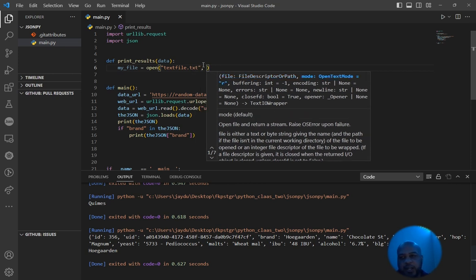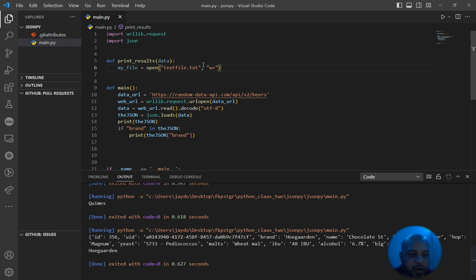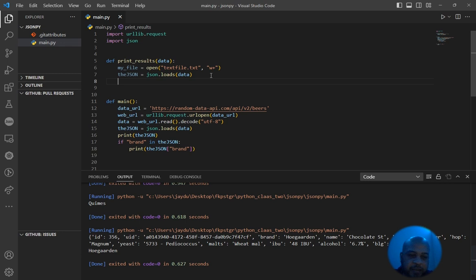And right here, there are built-in options within the open feature. The one that I want to utilize in order to make this work is the write feature, so we'll type W for write, and it'll be started with the plus mark. And then from there, I want to take dJSON, and create a new variable called dJSON. And within it, I want dJSON to load data the same way we did in the initial example right here. And then from there, we're going to write another if statement.